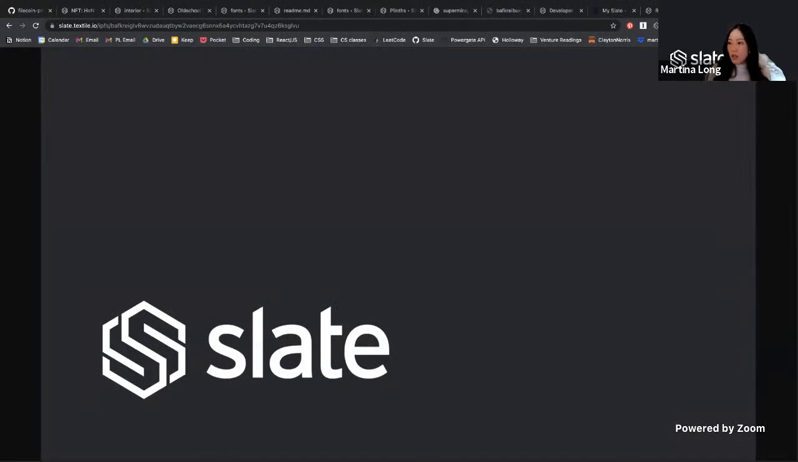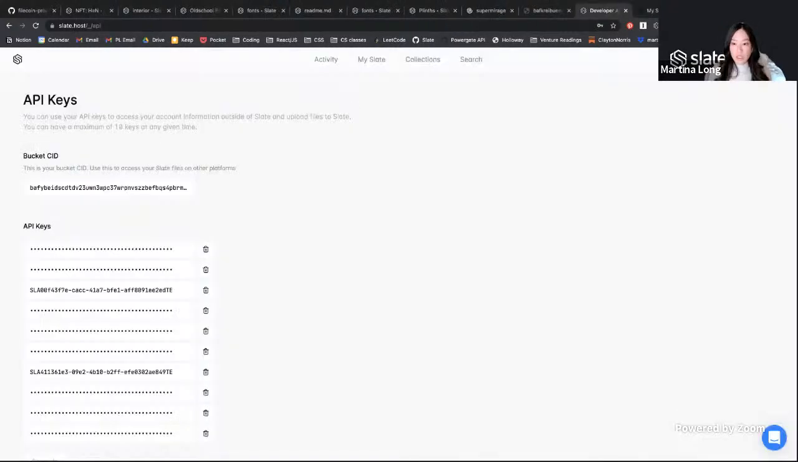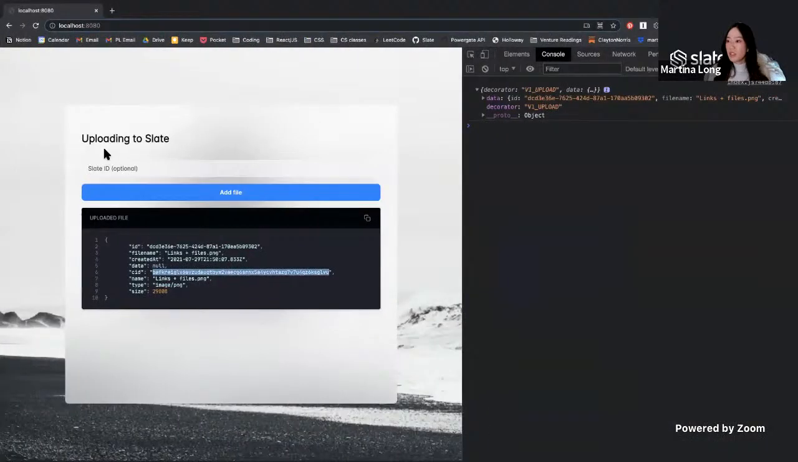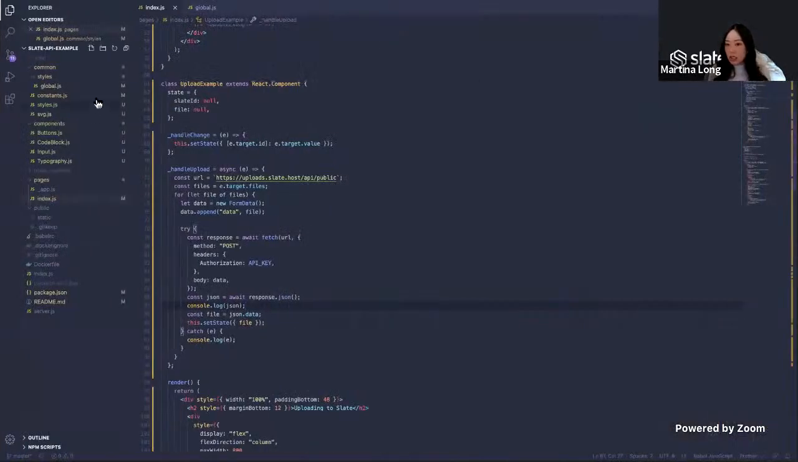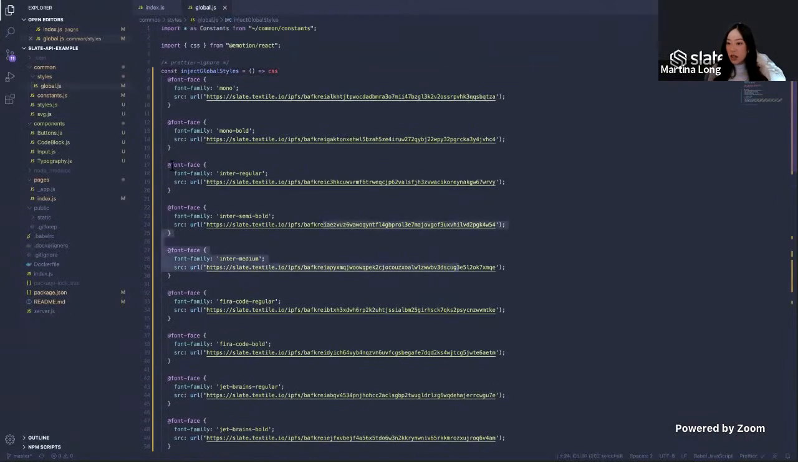And images like this, you can use directly in whatever website you're using. If it's a font file, like we showed earlier, you can actually load it directly into your files. That's actually what we do here. Our font files are just loaded directly from that Textile link.